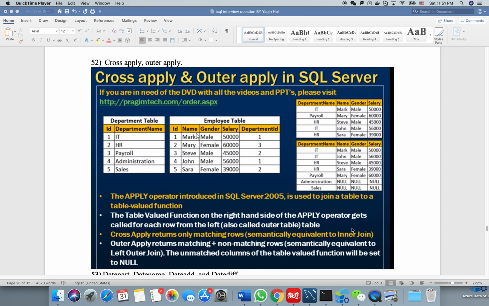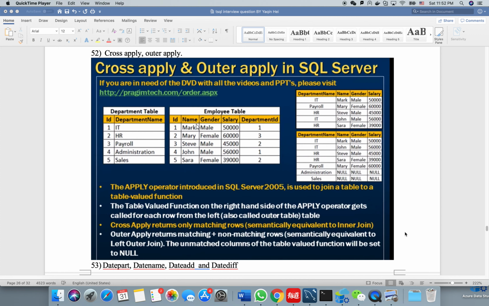52. Cross apply, outer apply. We use cross apply and outer apply to combine the expressions, because at this time we cannot use join to combine them, so we use apply. Cross apply is kind of the same as an inner join, and outer apply is the same as a left outer join.